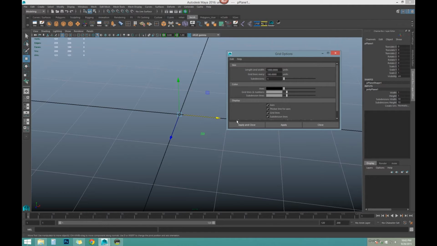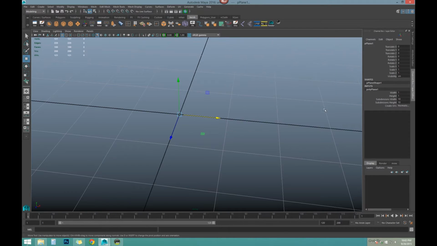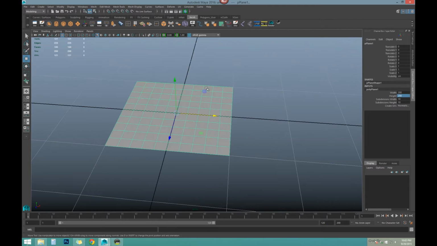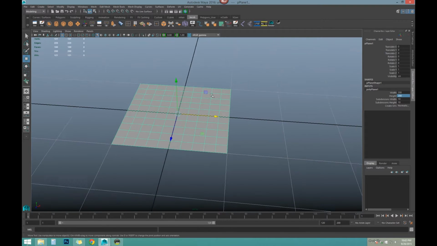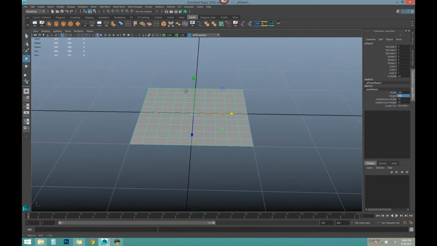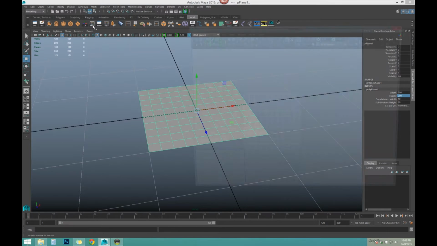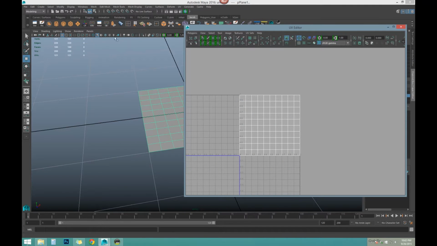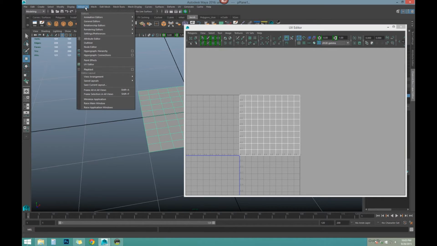All right, so I have my plane and I have my grid set up, and now I'm gonna make the width of my plane 200 units by 200 units. And so this is 2 meters by 2 meters. Now what I'm gonna do is check my UV editor, and I just have it on my custom shelf up here, but if you need to know where that's at, just go to Windows and UV editor is right here.